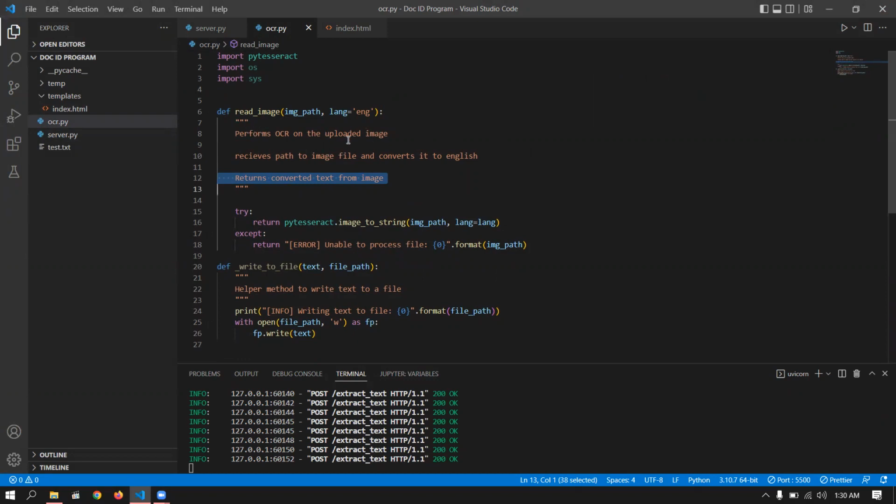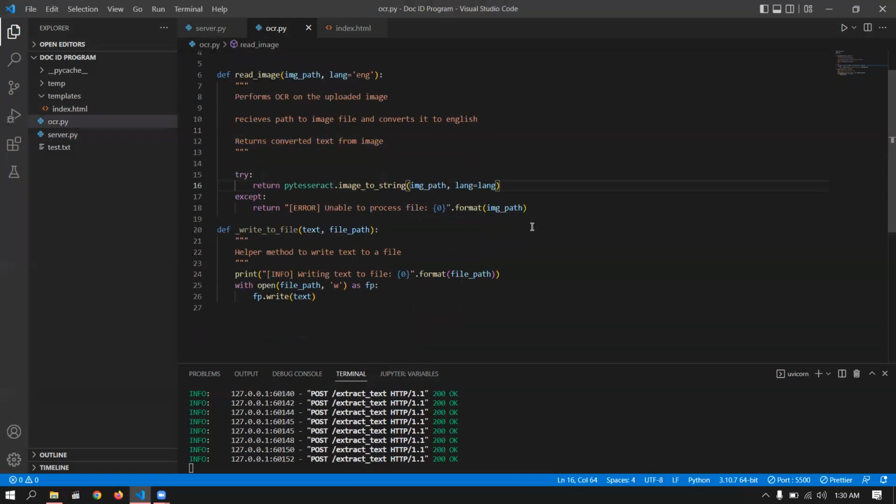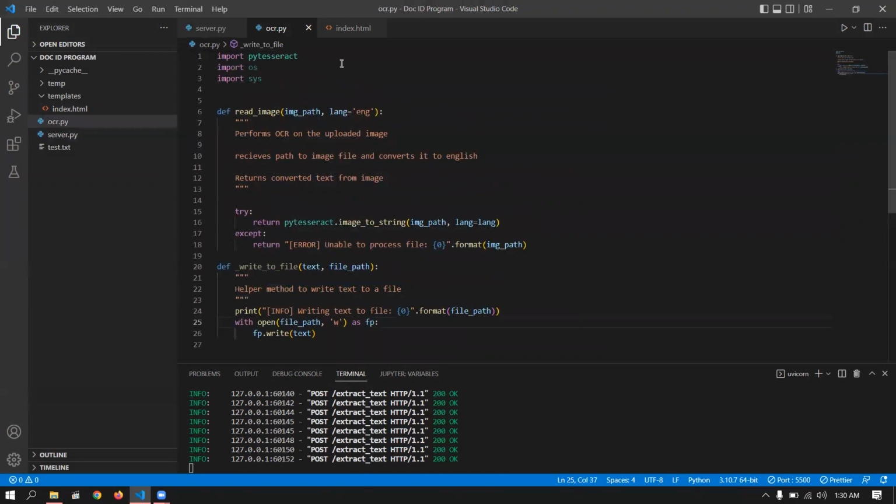Okay, so this performs the OCR on the uploaded images, receives path to image file and converts it to English here. And this is the path received. Then returns the text from the converted image. So with Tesseract here, I'm able to extract the characters in the image and sort through them and be able to differentiate between ID and passport. It's a helper method that helps write the text to file.